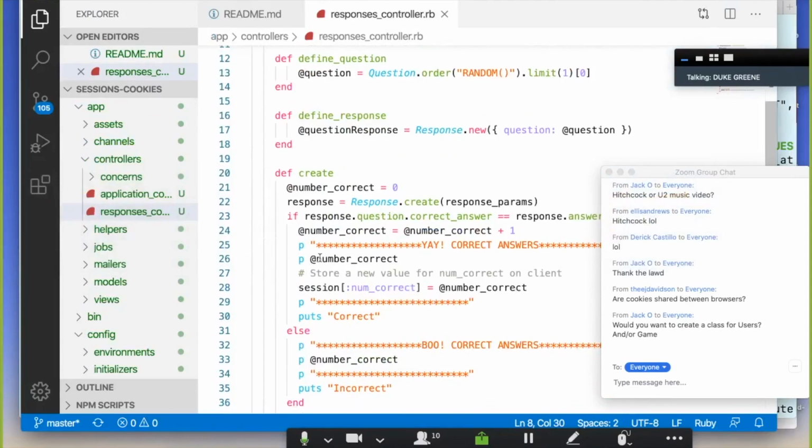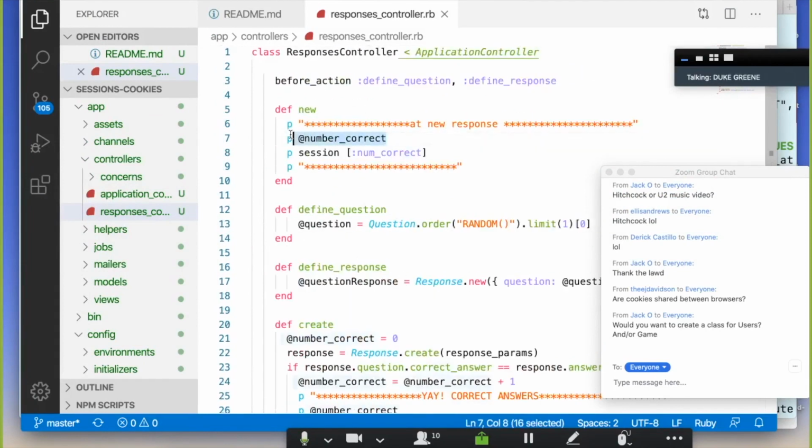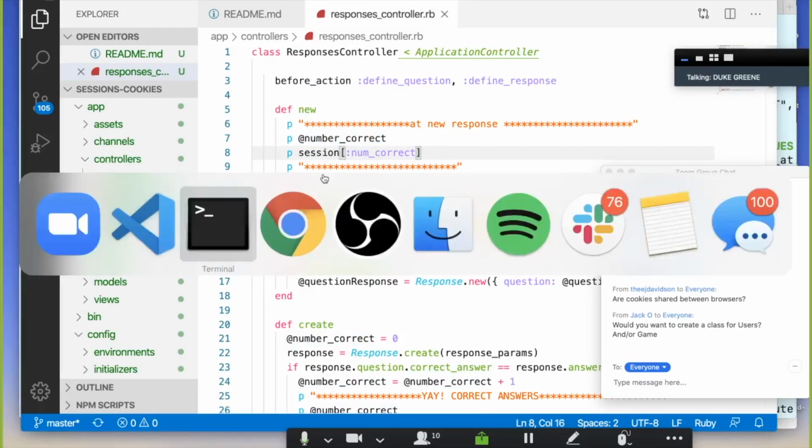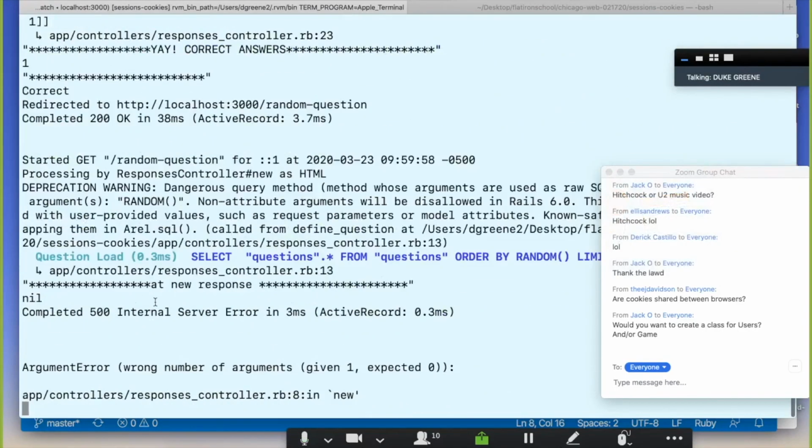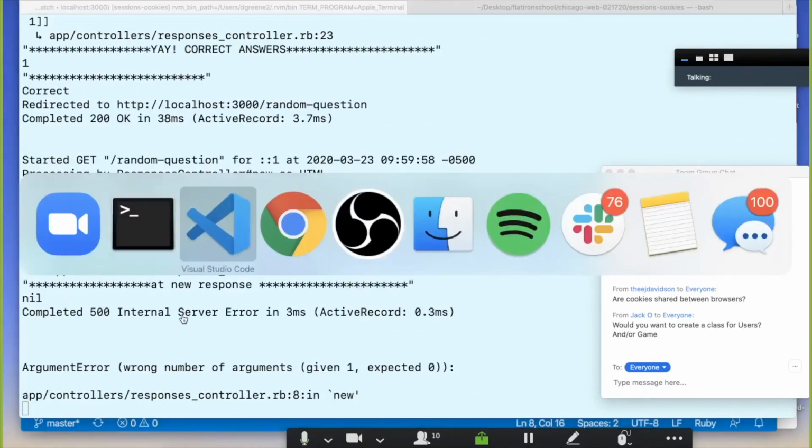So that's the instance variable. Then we store the instance variable in session num correct. Then after the redirect, we're going to print out the instance variable, but then we're going to also print out session. Oh no, the space. Maybe that's a problem. Let's see. Yeah, we had a server error. Wrong number of arguments. Let's try this one more time and not have a typo in it. Cool.